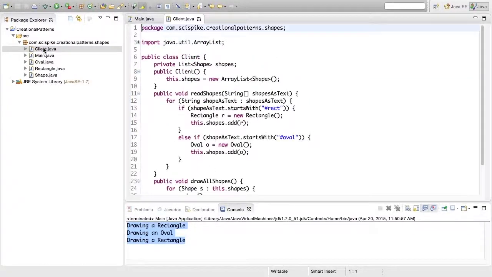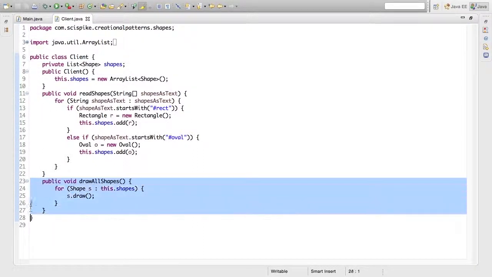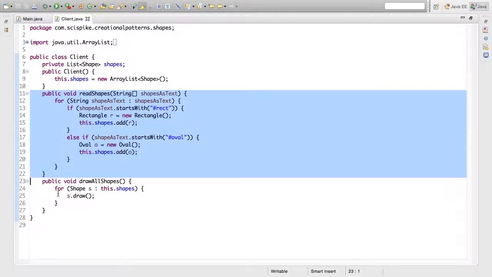And if we open the client, we will see the use of polymorphism, but also a suboptimal algorithm for creating objects. Now, the first thing we notice is that we have a list of shapes which have no knowledge of the various subclasses. It's a list of the abstract type shape. Then, when we draw the shapes, we're taking advantage of that and we're simply looping through the shapes and telling each shape to draw without knowing whether it's a rectangle or an oval. We were not able to take advantage of polymorphism in the read shapes, though.